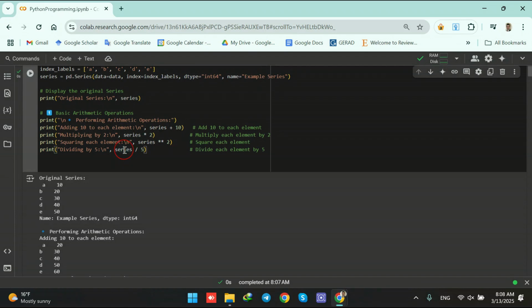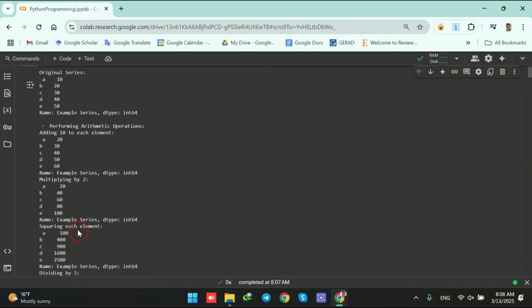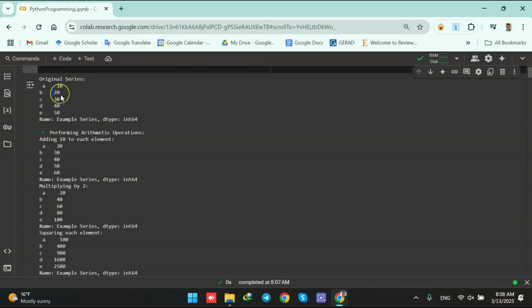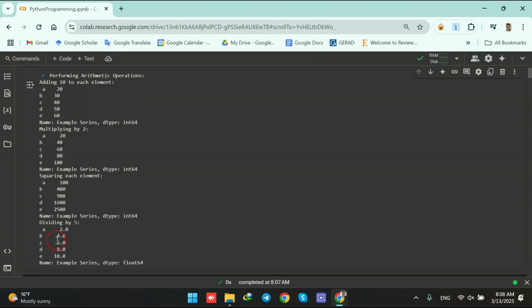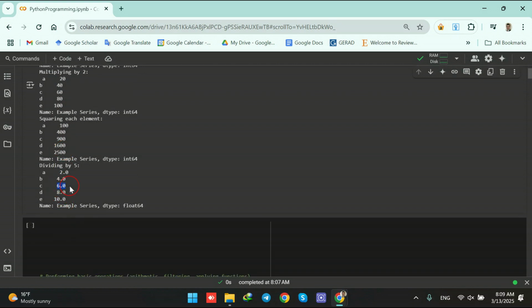And finally, if we want to divide each element by a specific number, we can have the series divided by 5, and this is the division operation. So we need to have the slash. Series slash 5 is going to divide all the elements by 5. So the first element is now 2. It was 10, and 10 divided by 5 is 2. Then 20 divided by 5 is 4. 30 divided by 5, we are having 6. 40 divided by 5 is 8. And 50 divided by 5 is 10.